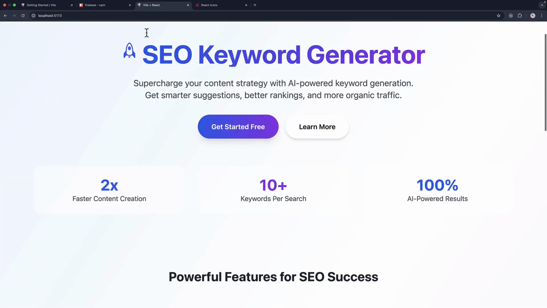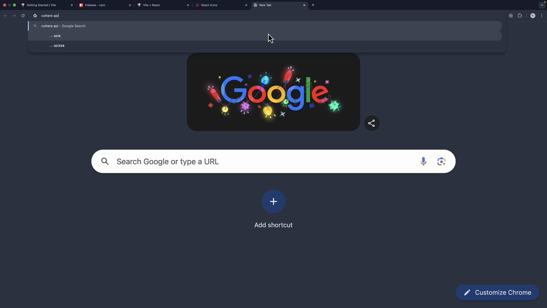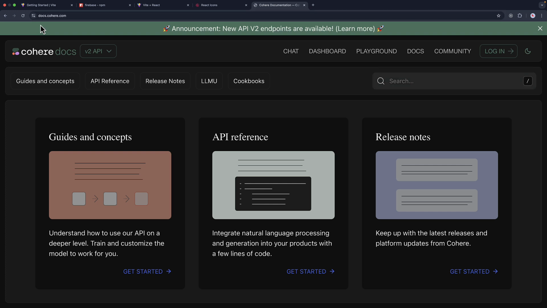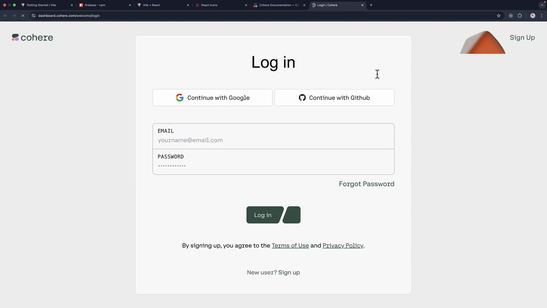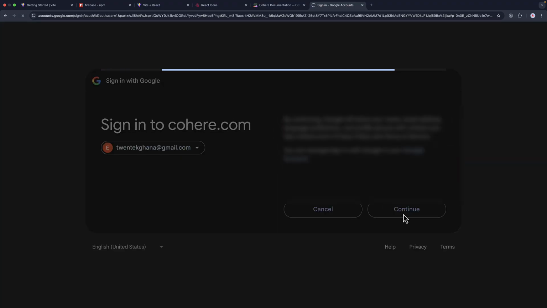The next step is going to be the dashboard. This is where the main logic begins, and we are going to use Cohere API. So if you search for Cohere documentation, or better still, you can go to docs.cohere.com. If you don't have an account, let's go ahead and create one, and I'm gonna log in using my Google account.